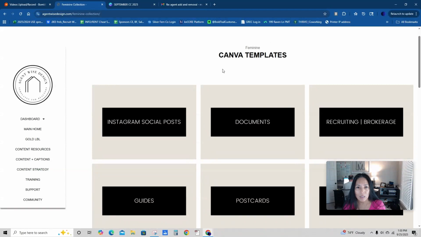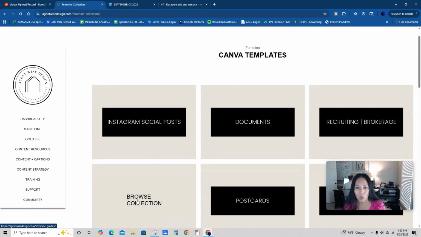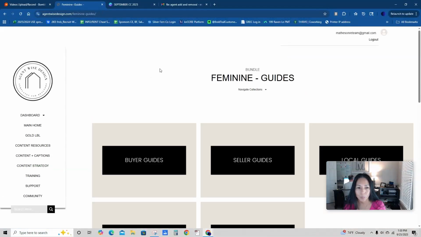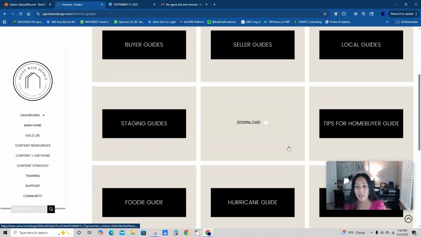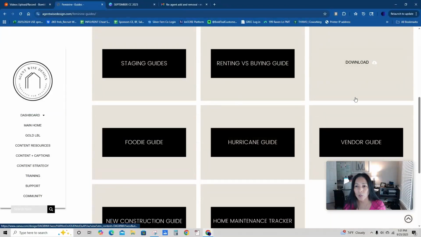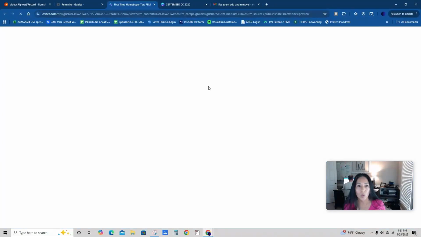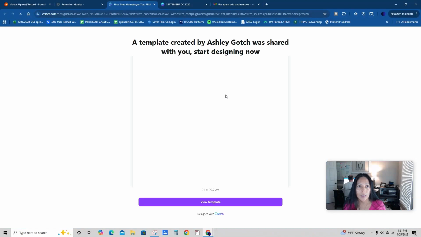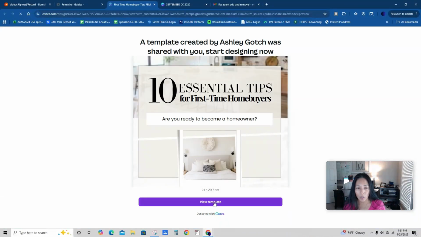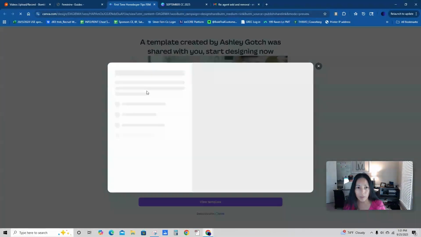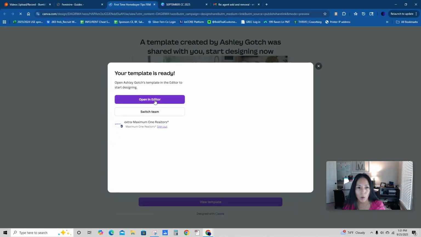But one of the things here is like guides. So when you click on guides, it has your buyer's guides, your seller guides, local guides, staging guides. It has all this stuff in here. Tips for home buyers. So when you click on that, first time home buyers, it has all this information in here, and all you have to do is click view template, and it's going to connect to your Canva. So I'm just going to show you this really, really quick because I don't want this video to be too long. And open an editor.